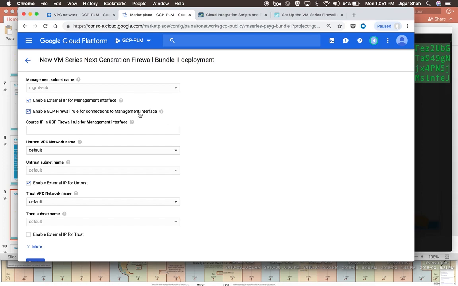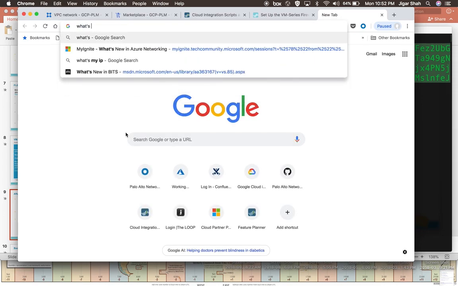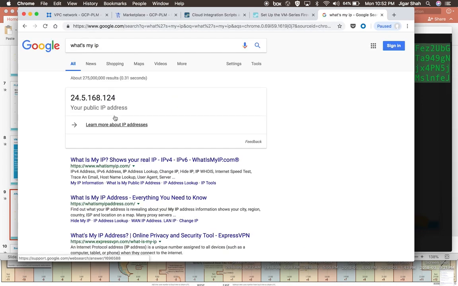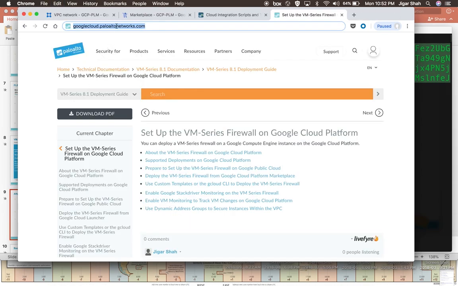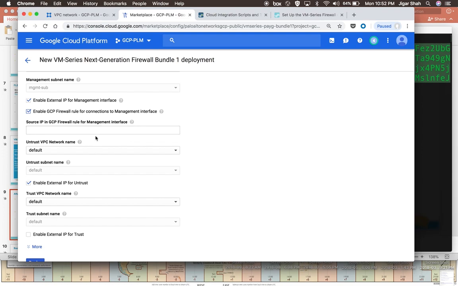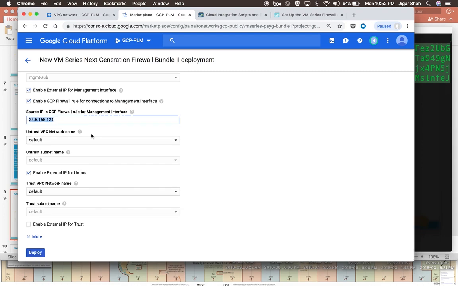Next, we now need to provide the IP address for our local IP. So I'm just going to say, what's my IP, and let Google find out and tell me my IP. And I take that and I provide that here. And that means traffic only coming from this IP will be allowed to come to the management interface. So if you switch your networks, for example, between home and office and so on, you have to go back to the GCP firewall rule and add your IP into that.